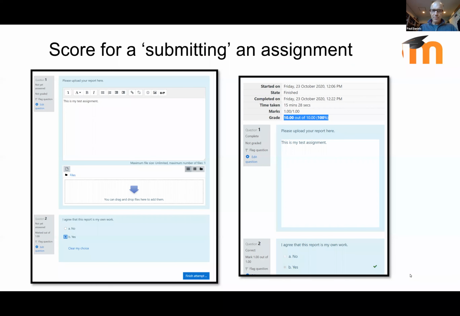With the basic Moodle, you could provide a score just for submitting an assignment. I'll just talk about that quickly. Let's say you have a weekly journal for students and you want to give them a score if they handed in their weekly journal.